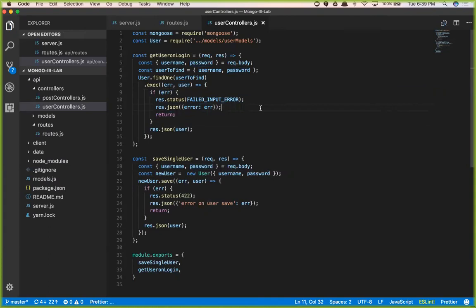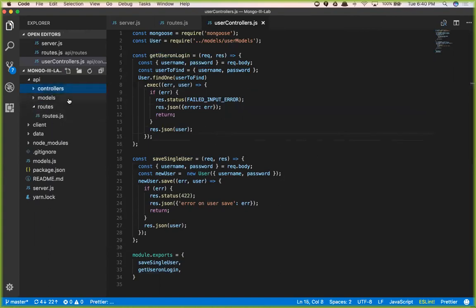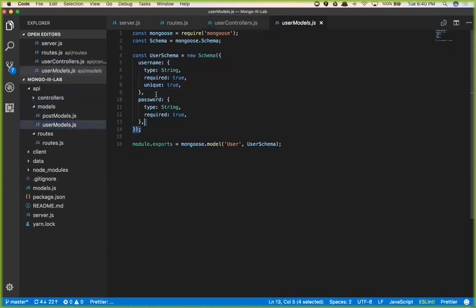That's a bonus, and that's going to set you up for our next lab, which is on client and server-side authentication and how we handle that process. So for this point, all we did is have a save user and a get user on login. So very, very straightforward. So that's it for the controllers. And then the model for this is very simple. It's a username and a password. Both are required. Username's unique.